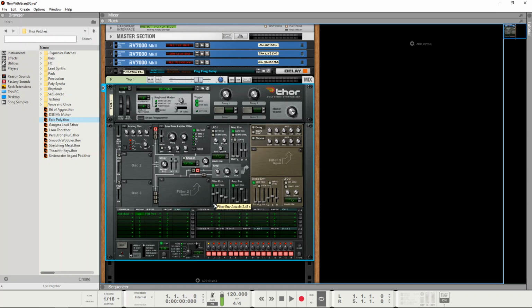So you've got an attack which will take it from the low frequency setting up to a peak, depending on the setting of this envelope depth knob, and then it will decay from a peak to a sustain level, and then it will release once you let go of the note and fall back to 0 and the lowest frequency. So just hear what that sounds like in practice.